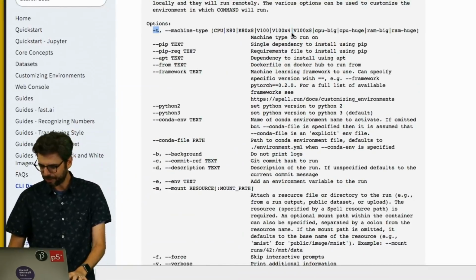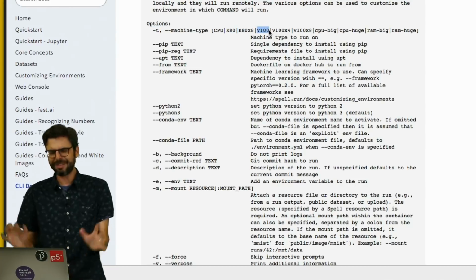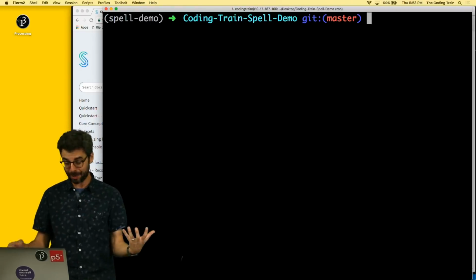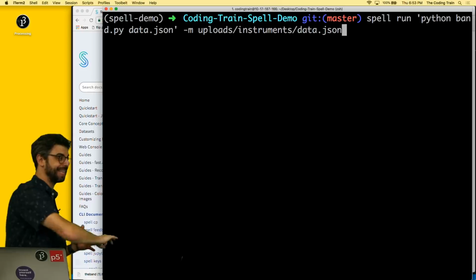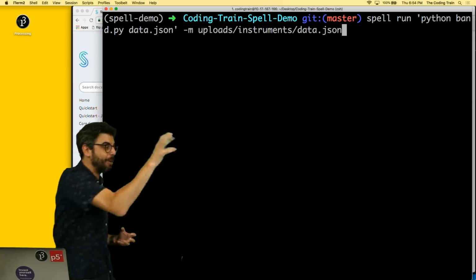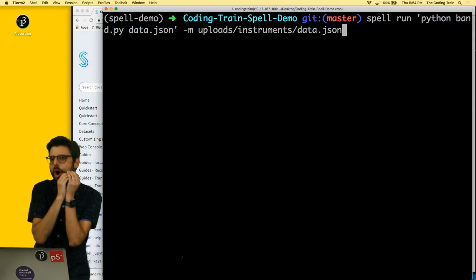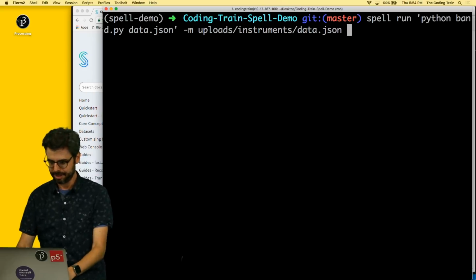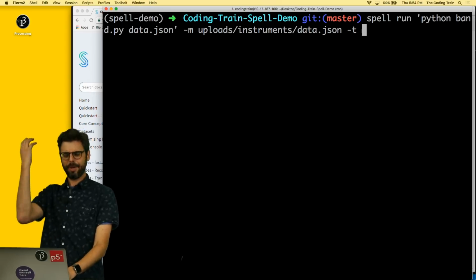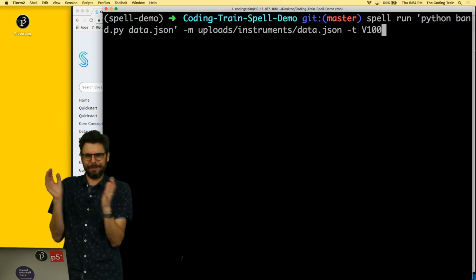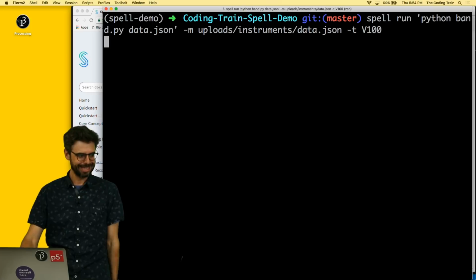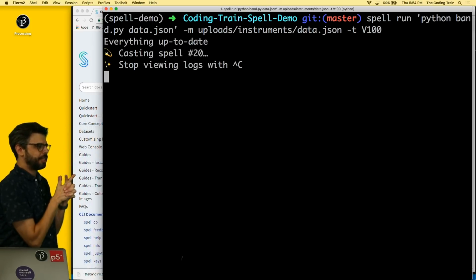But let's just pick one for fun. Let's try a V100. I feel like that's a reasonable GPU that's not too crazy. To run it on the GPU, I'm going to do exactly what I did before. Spell run python ban.py data.json -m, an argument for mounting that data.json file, and then I need another argument, -t. -t is for --machine, to select the machine. I'm going to pick V100, which is a machine that has a GPU that I'm excited to try. And now I'm going to hit enter, and we're going to run it on the GPU. Okay, let's go.